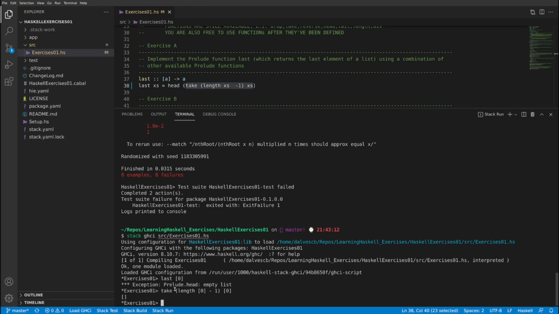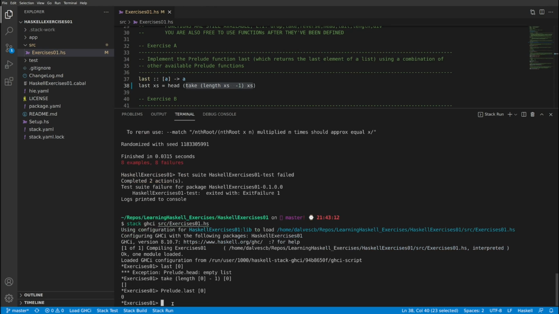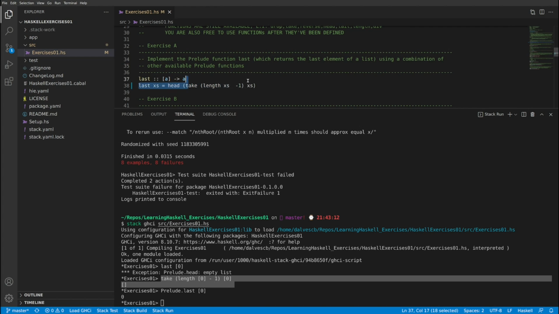And just to finish off, we can also compare what the prelude.last of the list of zero gives. You notice when I call prelude.last on the list of zero, it gives back zero. So it shouldn't throw an error, and it shouldn't work this way where it takes the head of something that returns the empty list. So now I know why my function is wrong and how it compares to the function it should be.